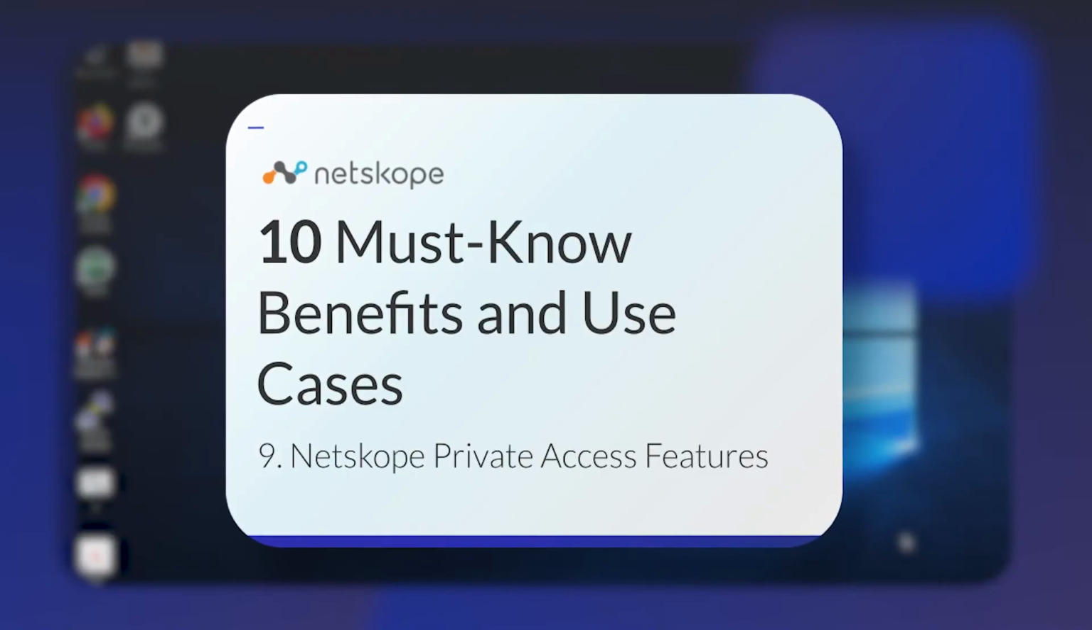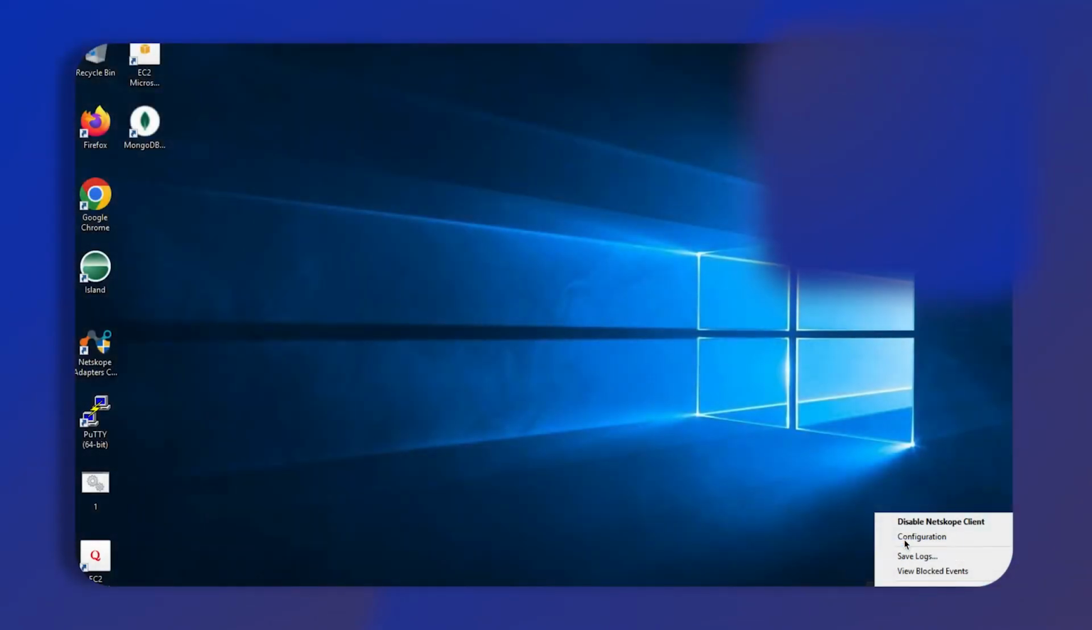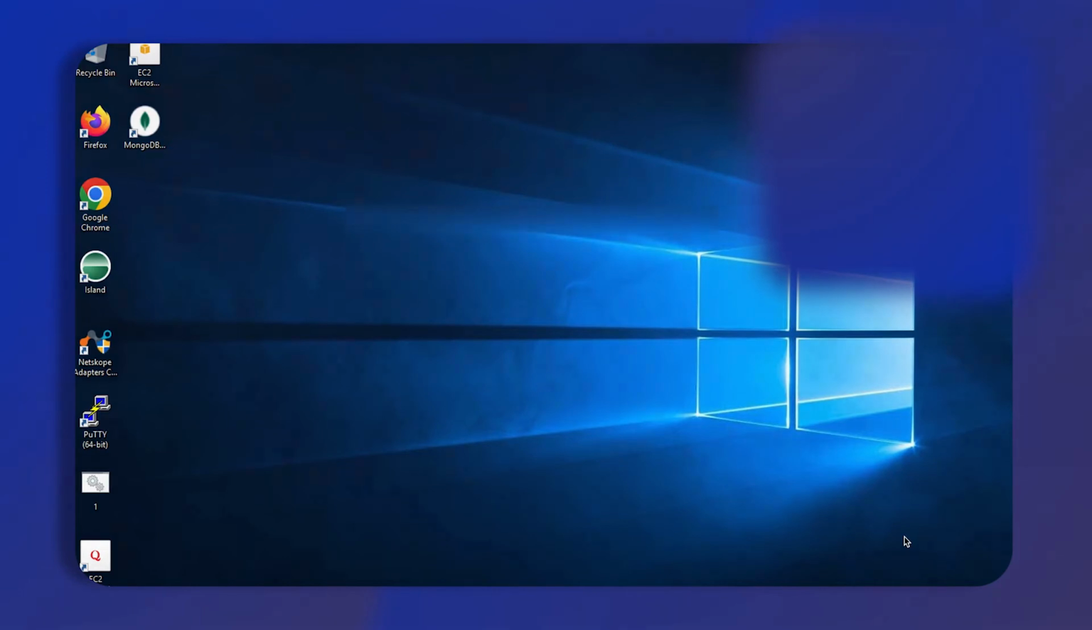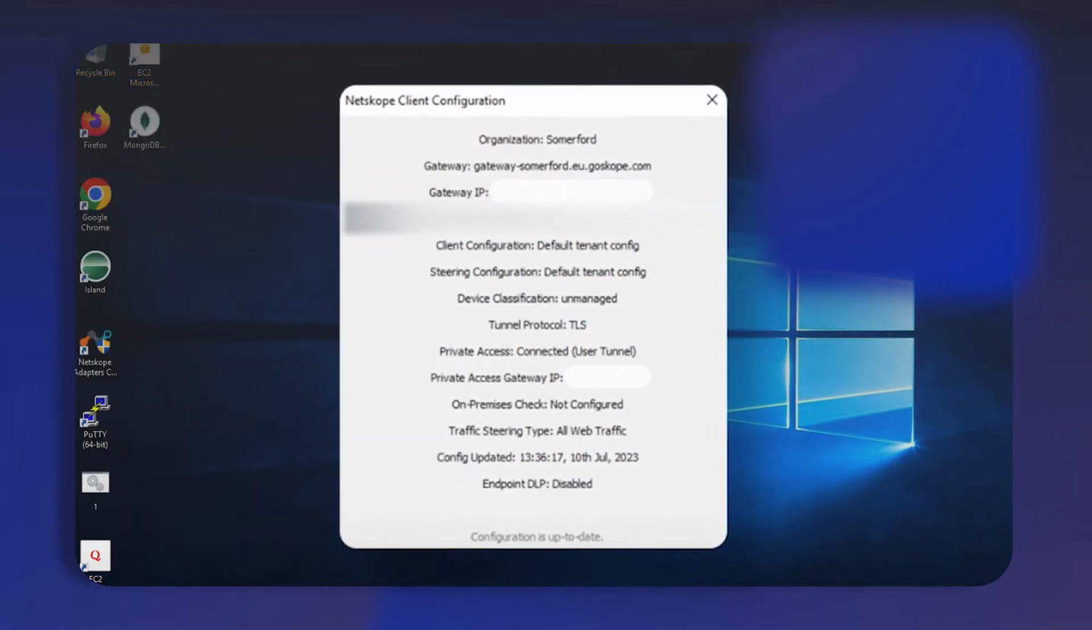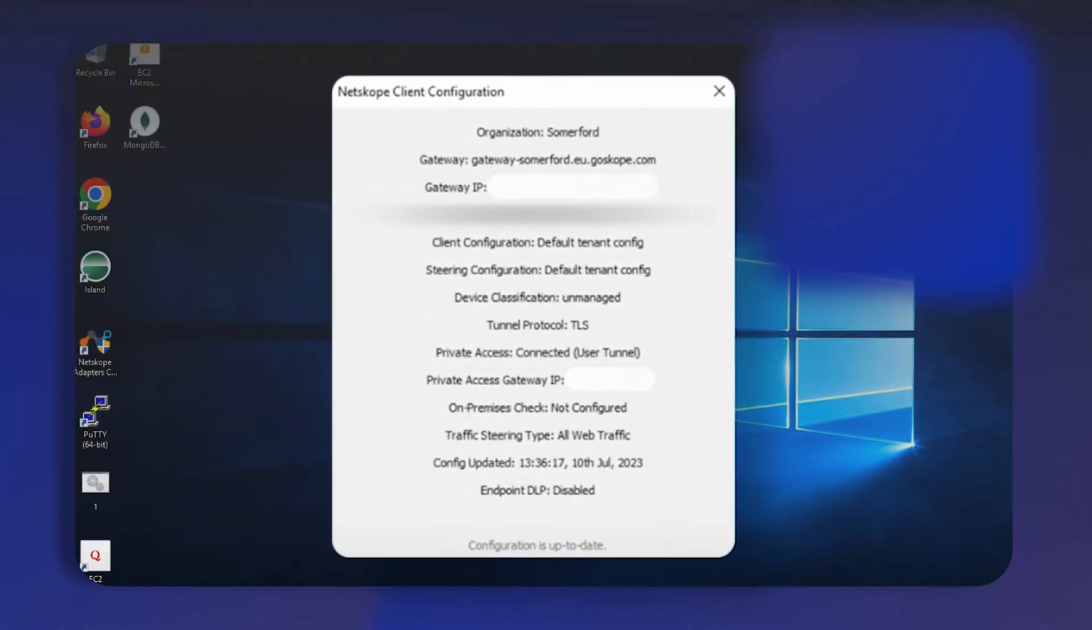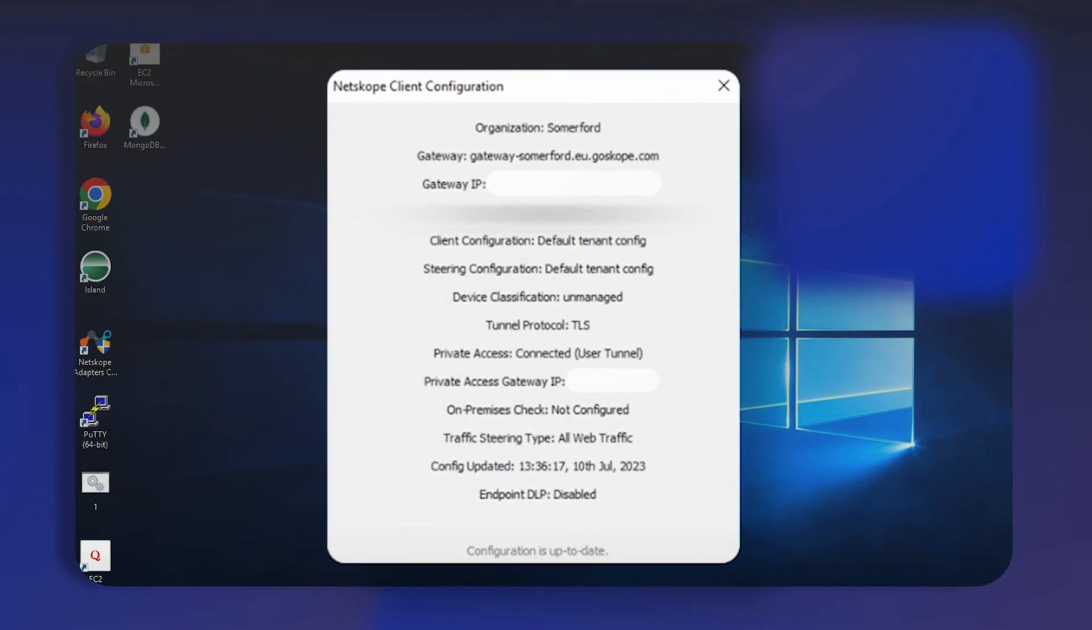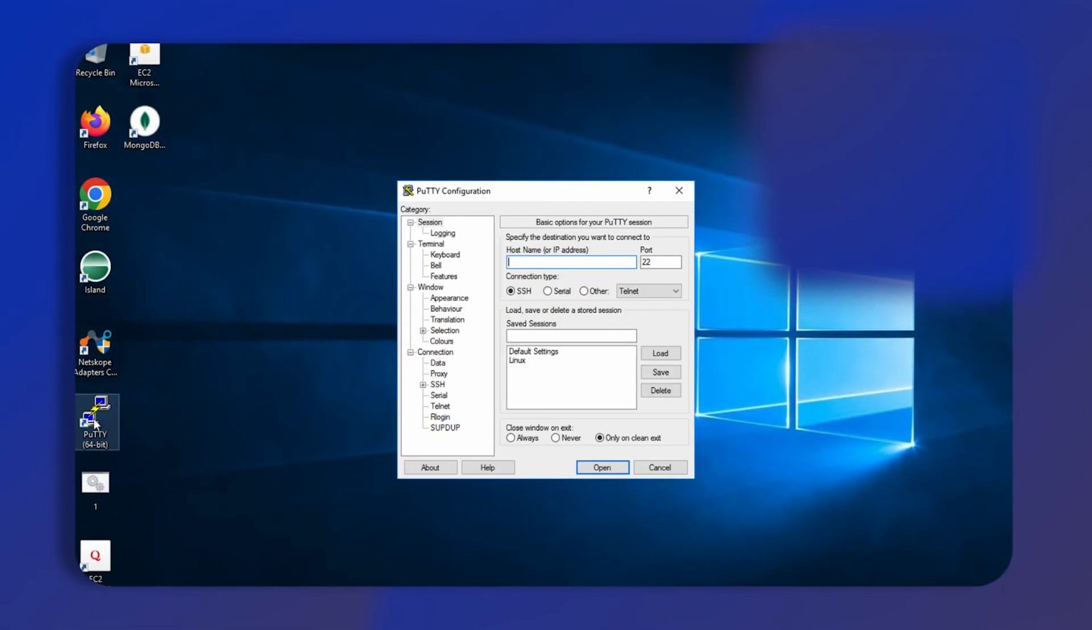It's not just web we can control. With Netskope's private access feature, we can replace legacy VPNs and provide least privileged access to internal apps and resources to users. We have a Netskope publisher sitting inside our company perimeter that has a secure connection to Netskope in the cloud, and we have this publisher talking to a target server.